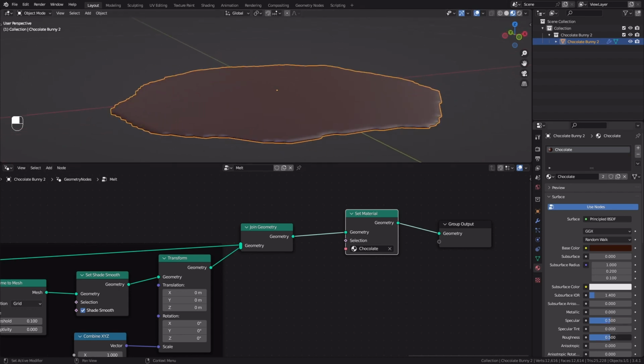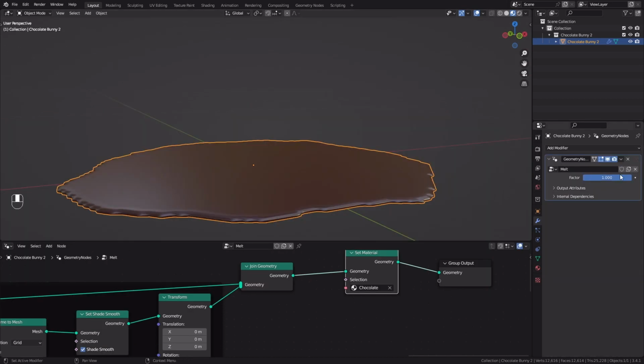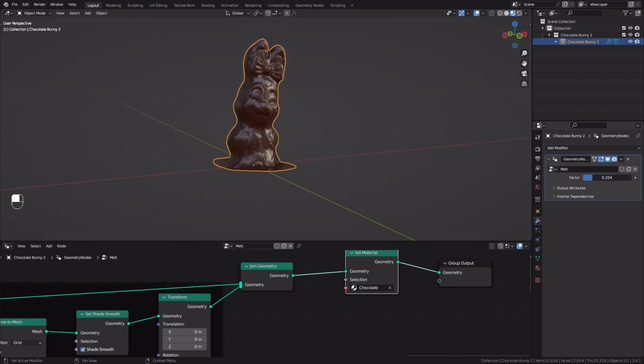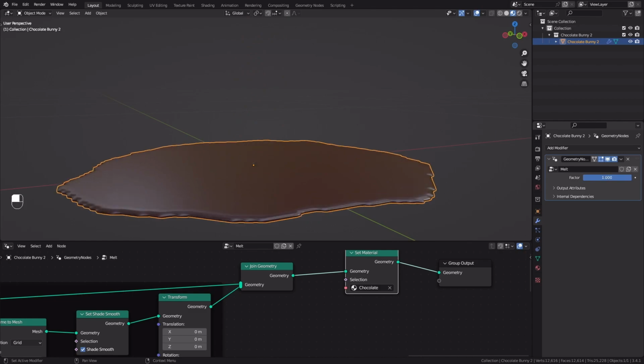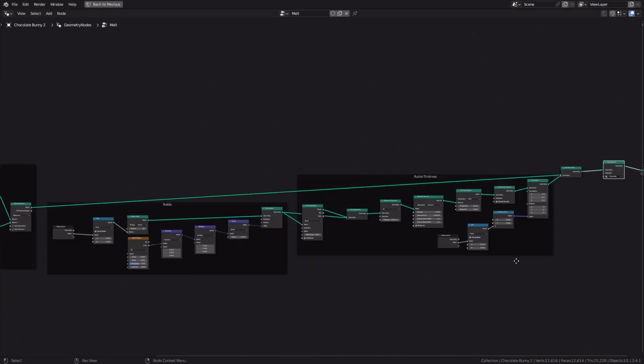So let's also bring down the roughness a bit and maybe adjust the color to make this really look like chocolate. And now we can just play around with this factor and look at our bunny melting. Let me give you one last look at our finished node setup.